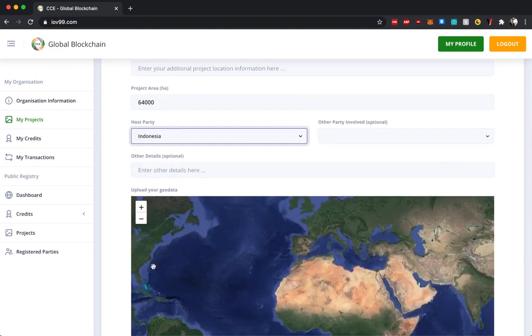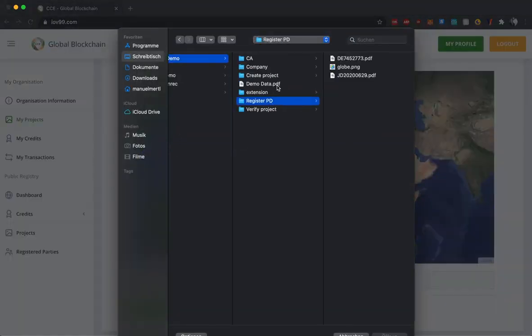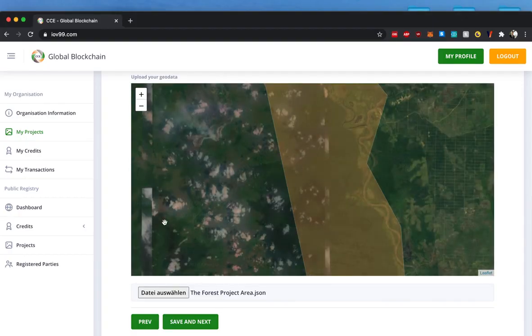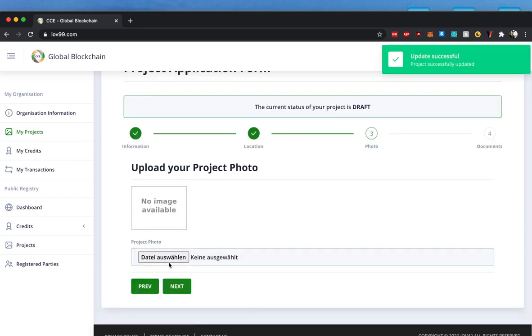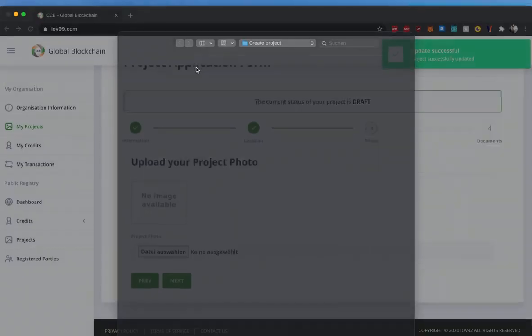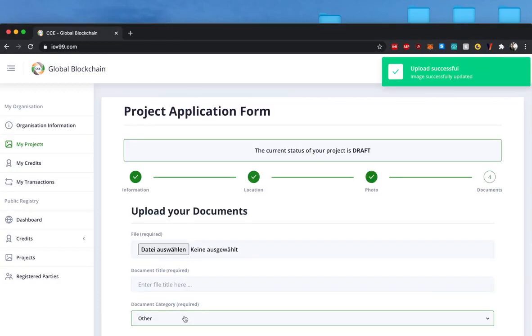And then we have to upload a GeoJSON file, which will indicate the area of this project. So we prepared a GeoJSON file here. So it will show that this is that area that we are talking about in this project. We say save, next. We can also upload an example image that will show up in the list of projects and in the details page.